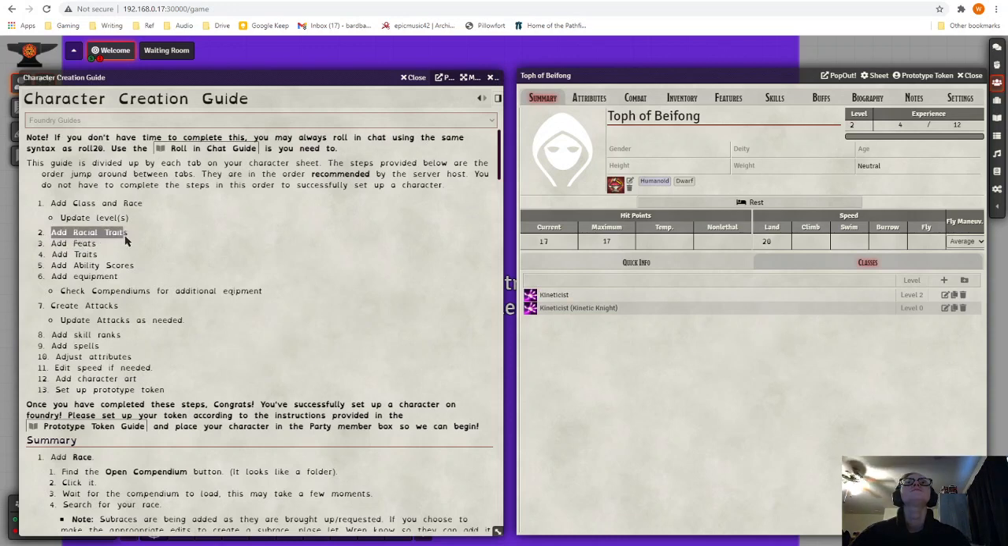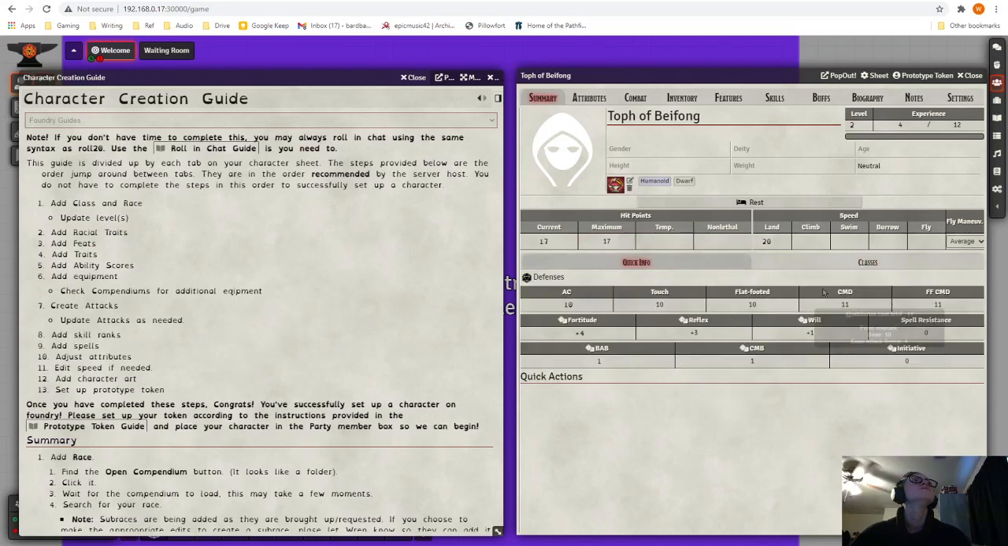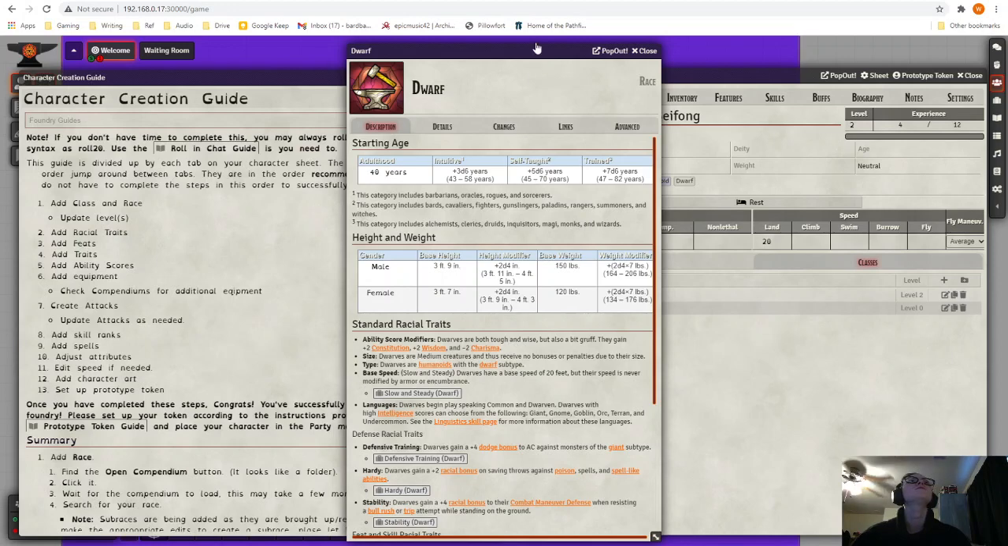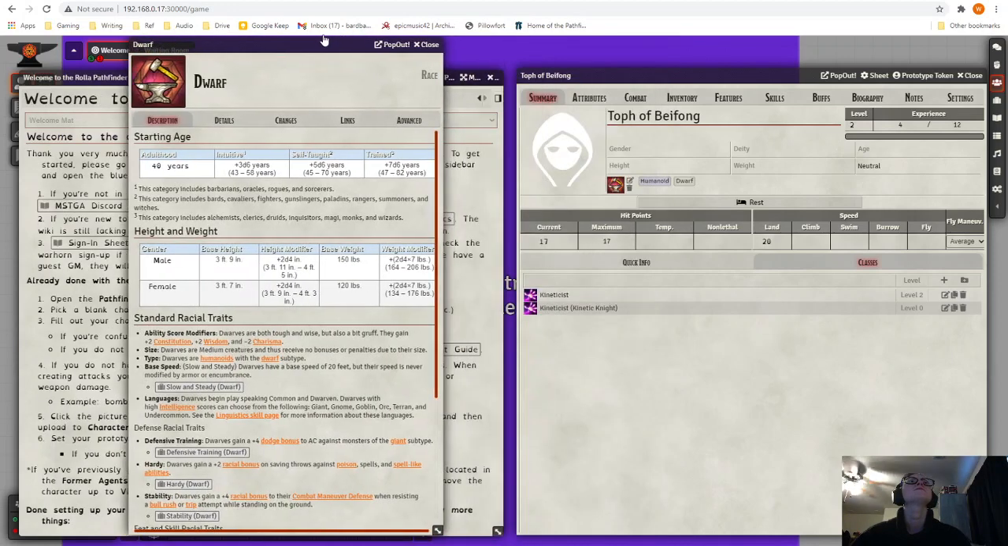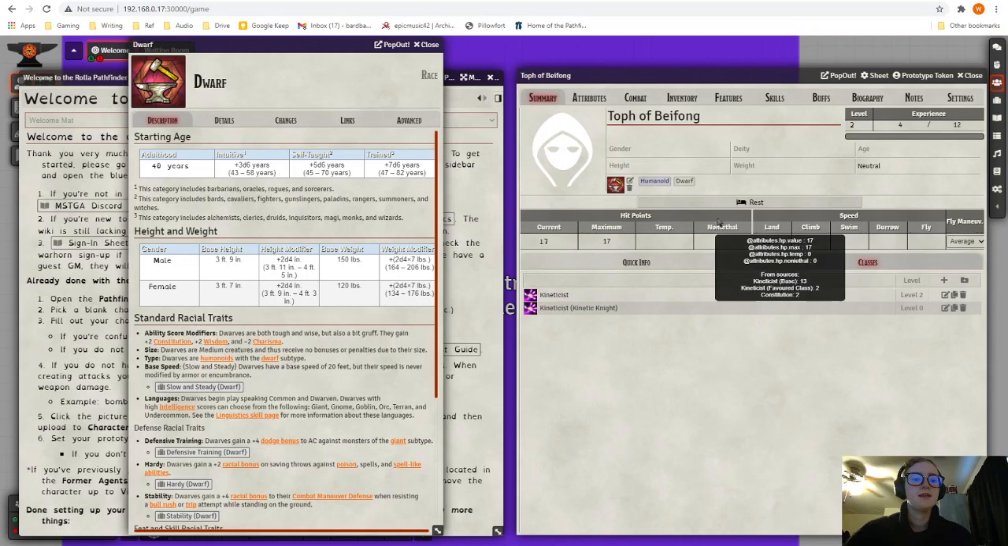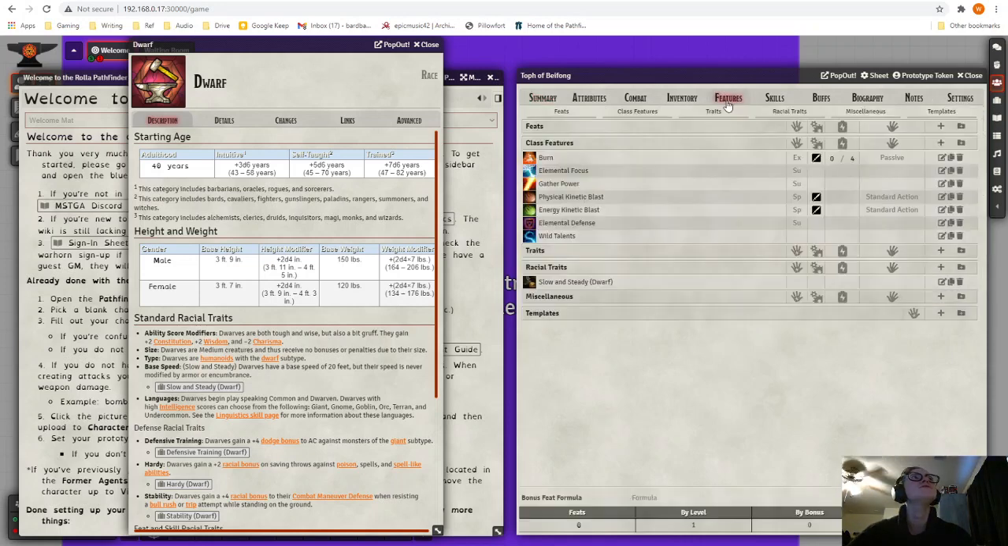Now the next step is to add racial traits. So actually I'm going to leave that there. Add my racial traits. I'm going to go ahead and click over here so that I have this available, since I do have a race added from sub-races. Then I'm going to come over here to the features tab, which, as you can see, I already have my class features. And because I added it earlier, I have slow and steady.